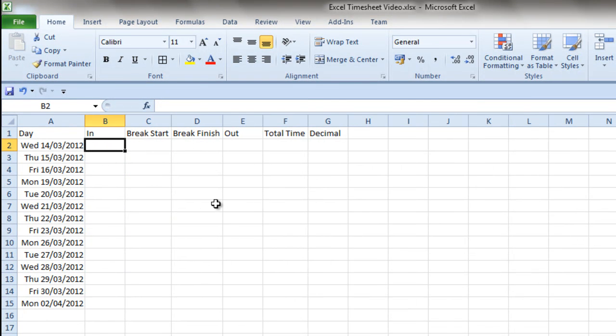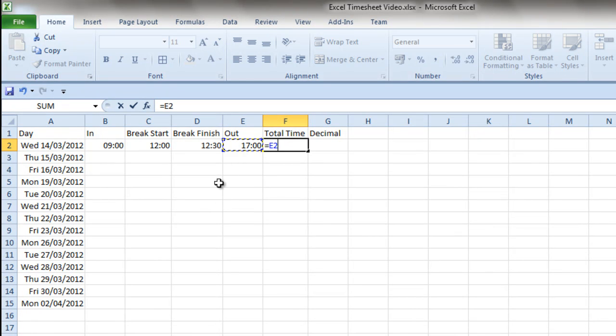Okay, so we've got 9 o'clock that they clock in. They typically will take their break at about 12, till about half an hour, about 12:30. Typically clock out around 5 o'clock. So our total time is going to be the time that they clock out, take away the time that they finish their break. That'll give us the afternoon session, and to that we want to add the morning session, which is the time that they start break, minus the time that they clocked in. Control Enter on that one, and that will give us 7.5 hours.